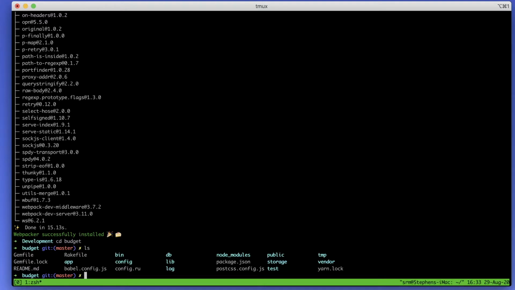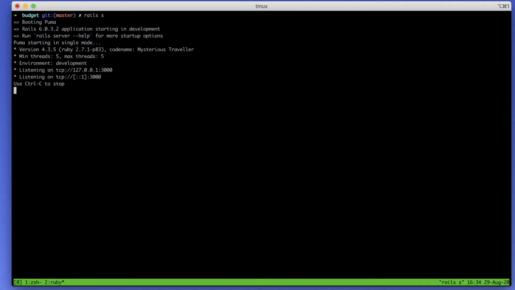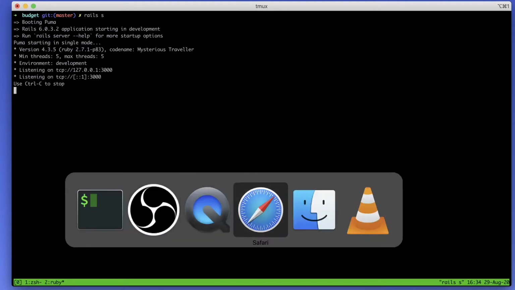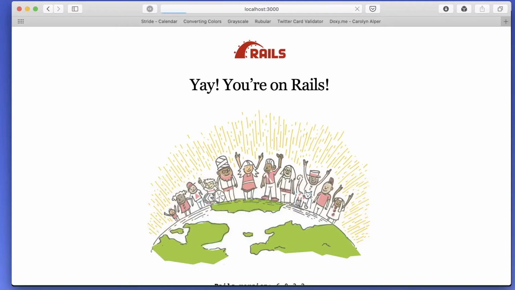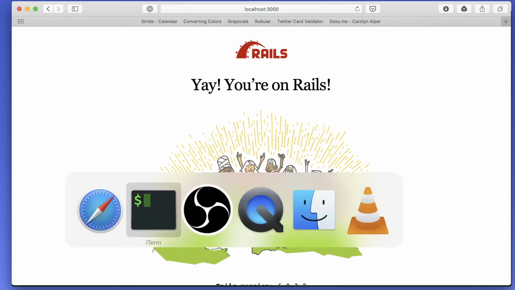And so for my tools, I'm using iTerm, and then inside of that, I'm using tmux. For actually writing the code, I'm going to be using Vim. So the first thing we should do is just start the server, and so I'm going to open up a new pane. I'm going to run rails s. And this will start the Puma server, and I'm going to go over to Safari, and there it is. Yay, you're on Rails. Perfect.